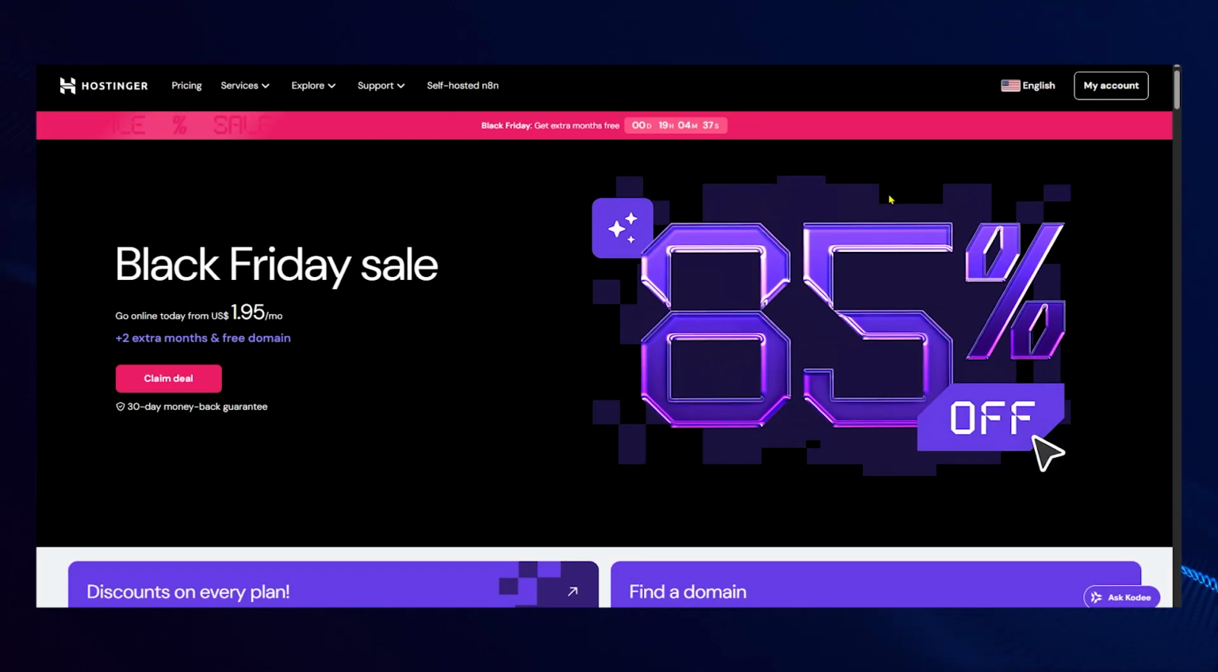Begin by launching your web browser and navigating to the Hostinger website where you can bring your idea online with a professionally designed website. Once the page loads, take a moment to familiarize yourself with the interface, as this will make the following steps even easier.